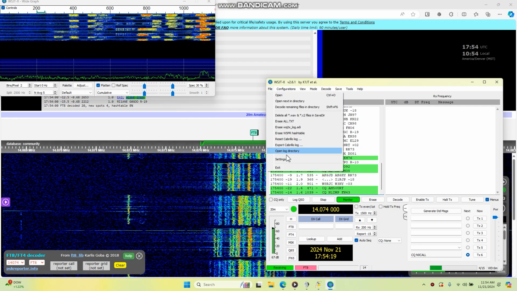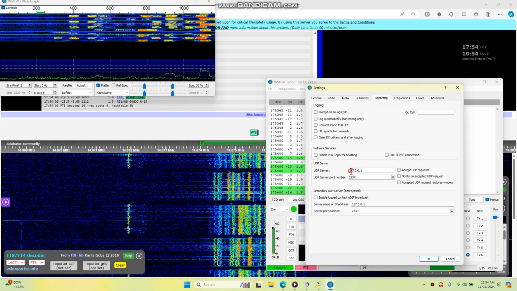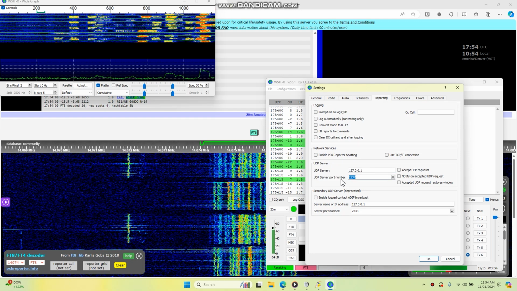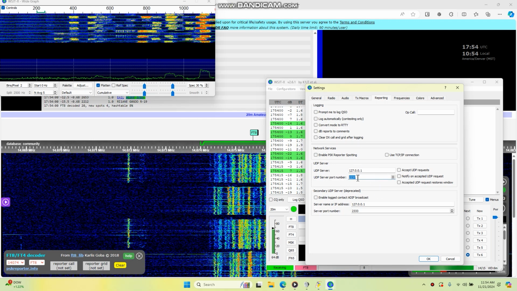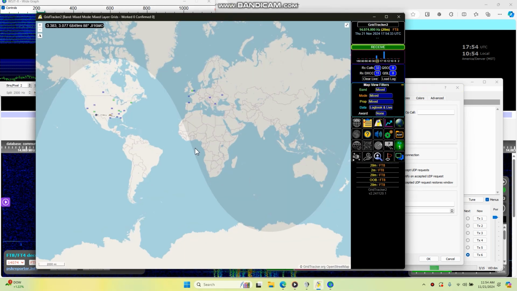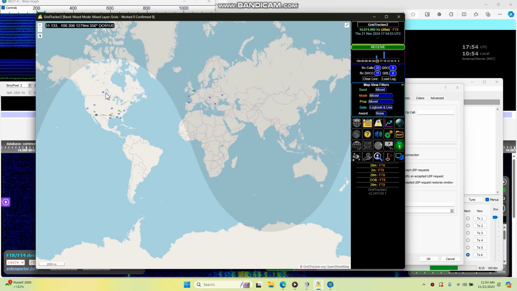So what I did, I went in here and I made sure under settings that under reporting, this is 127.0.0.1 and this is 2237. If those are changed, that's okay. You just have to ensure you change them in Grid Tracker. So in Grid Tracker, you click the settings icon, and you make sure that this is checked and that these numbers match. So you'll see here all these little dots on this map.